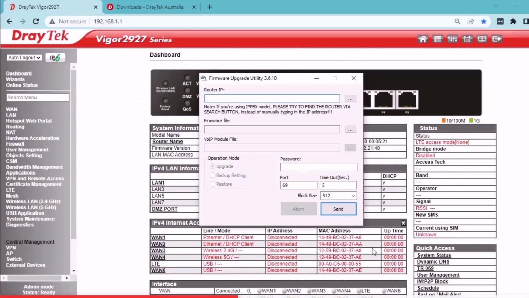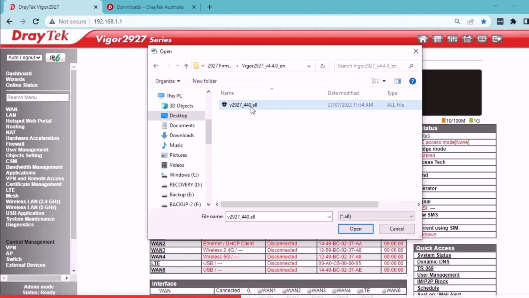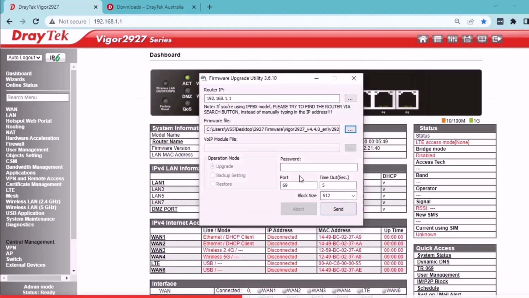Then open the firmware upgrade utility and enter the default router IP address 192.168.1.1. Browse to the firmware file and select it. Enter the default password, admin. Leave port and time at the default settings.